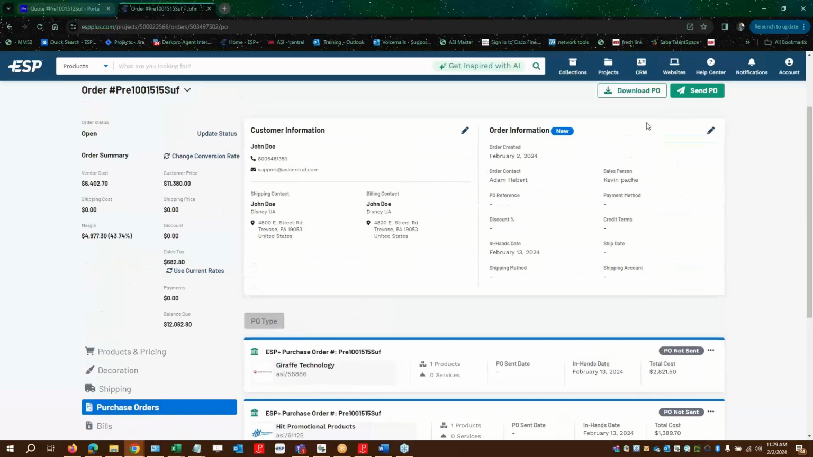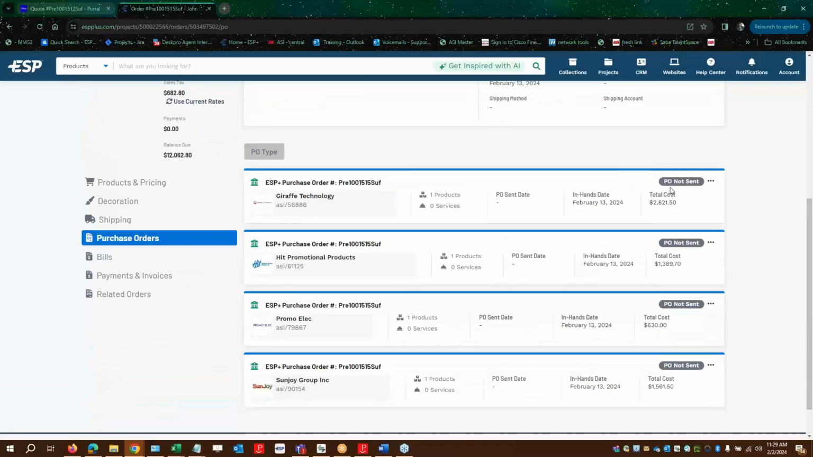Keep in mind that if you download the PO, it will also mark it as sent to the supplier. So if you see it sent to the supplier, make sure that you didn't download it instead of sending it, because it will mark it as sent to supplier if you download it. And if you didn't send it, it might be a bit confusing. We're working on changing that. We have a request for that.